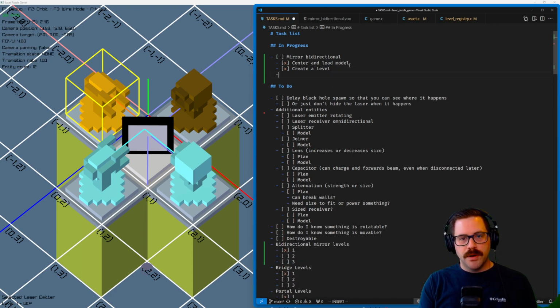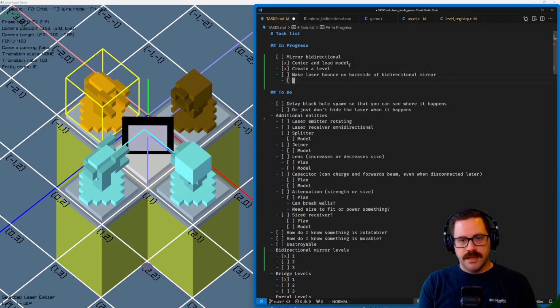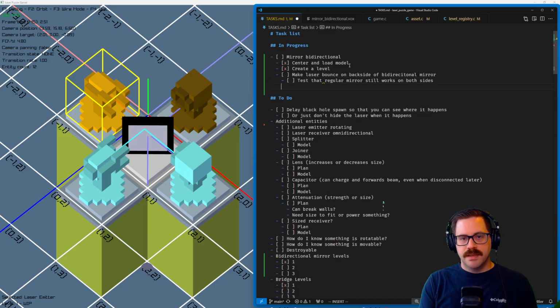Okay, create a level. Now the new problems are: make laser bounce on backside of bidirectional mirror, and also test that the existing regular mirror still works on both sides. I'll know what that means.